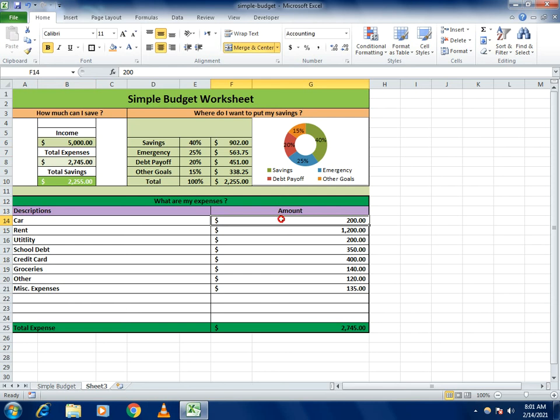And if your car rent will be increased by 800, so your total expenses will increase. This is how we just made our whole simple budget worksheet.